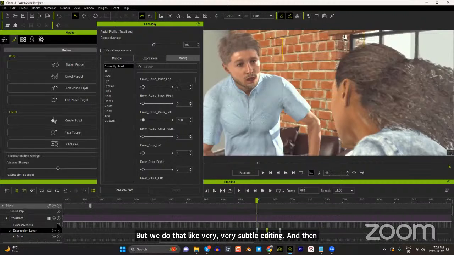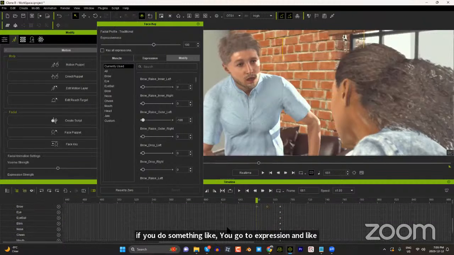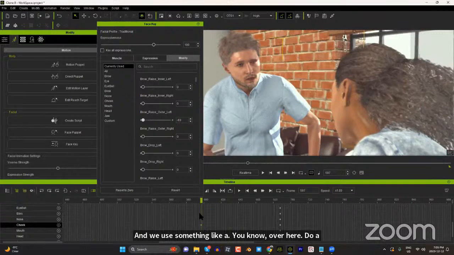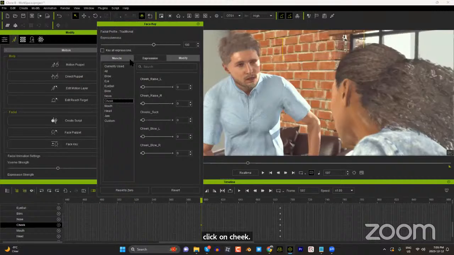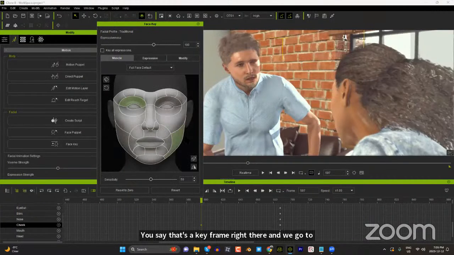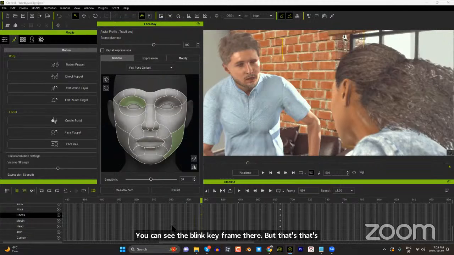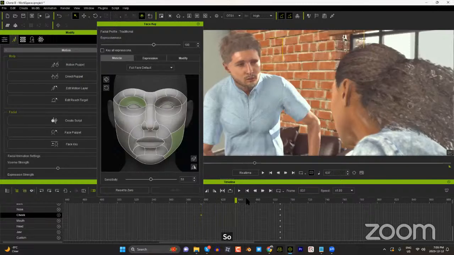And then if you go to expression and feature tracks here, and over here, double click on cheek, you can see it adds a keyframe right there, and we go to the cheek here. The cheek can be used for the muscle groups. So if we, that's really extreme right there. It totally took him out there. That actually affected the blink as well. You can see the blink keyframe there. But those are the tracks that are affected by this, so just be aware of that. Those are the various ways you can edit. We did really mess up his eye there for sure. But yeah, that's really all I want to go through here.